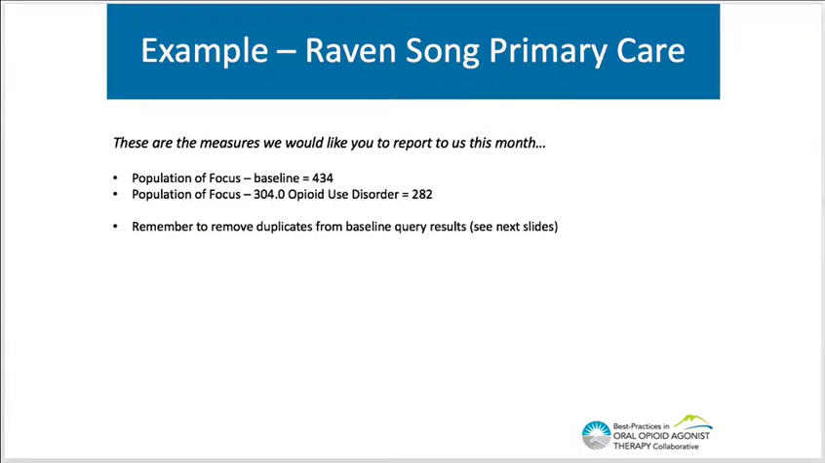I ran these numbers for Ravensong just for an example, and this time around we get 434 in our baseline query and 282 in our 304.0. And this kind of lines up with the work we've been doing.